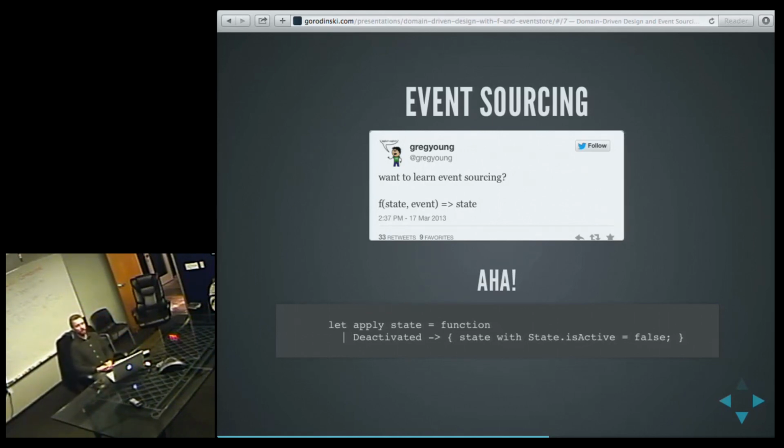All right, so the next few slides are going to be about event sourcing. We talked about it a little bit, and the notion was captured quite succinctly by Greg Young. Event sourcing is just this: you have a function that takes a state and an event, and produces a new state. And this is what we saw earlier. We saw this function here.